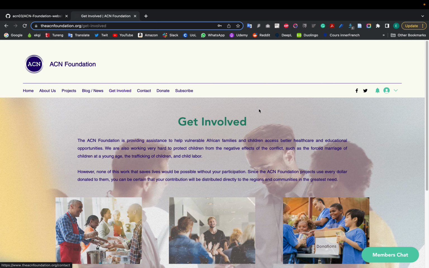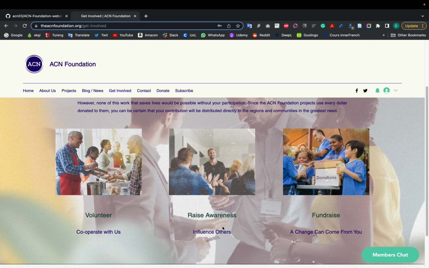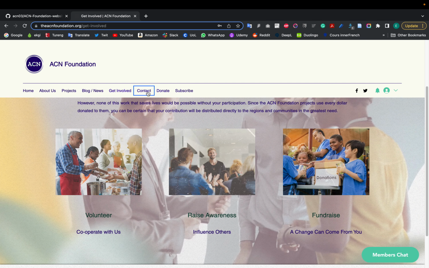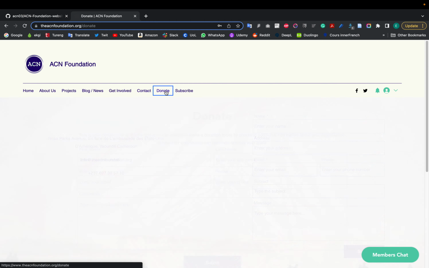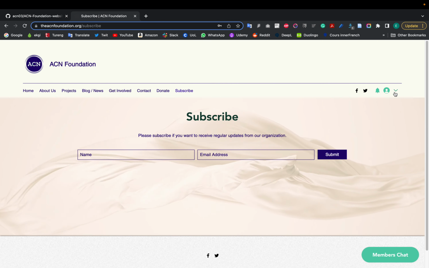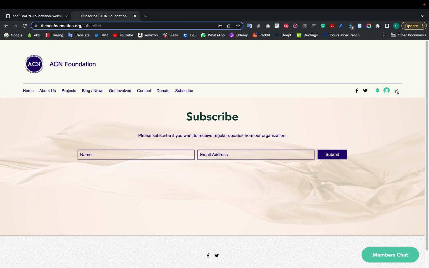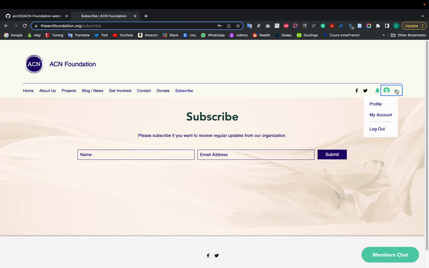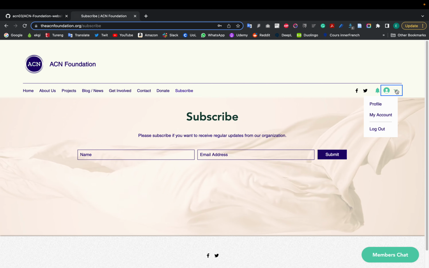Here is the Get Involved page. There are 3 subsections: as a volunteer, raise awareness, and fundraise. Here is a contact page. Here is a donate page. Here is a subscribe page, and here you may see the login menu, as I'm already logged in.